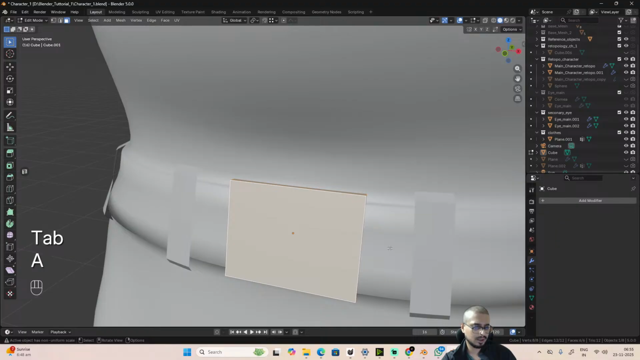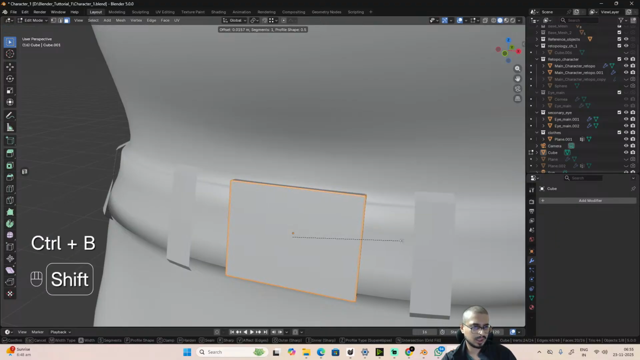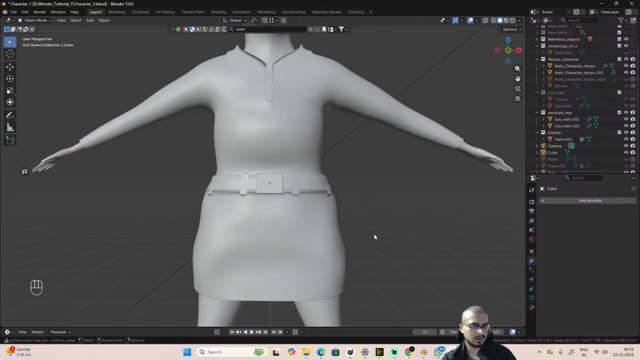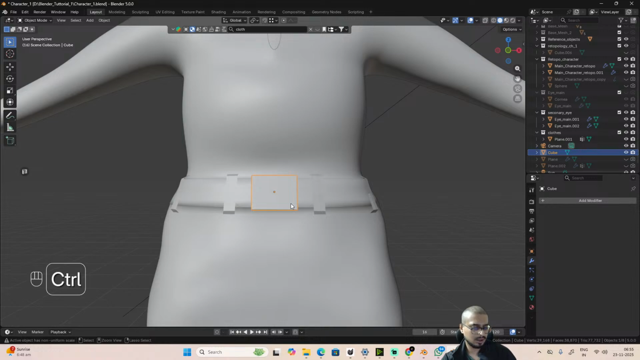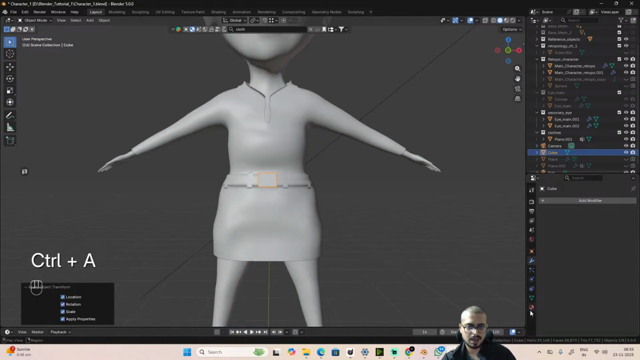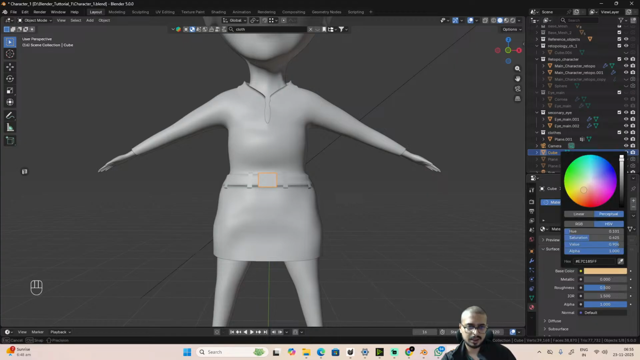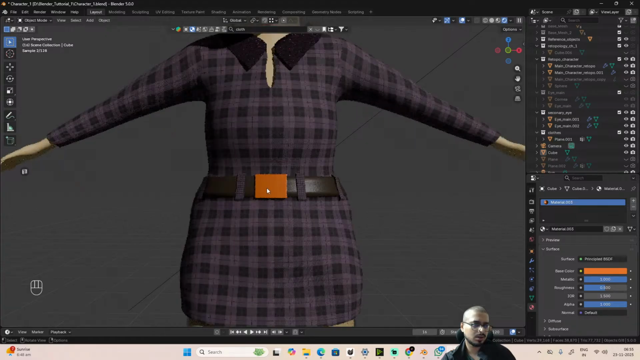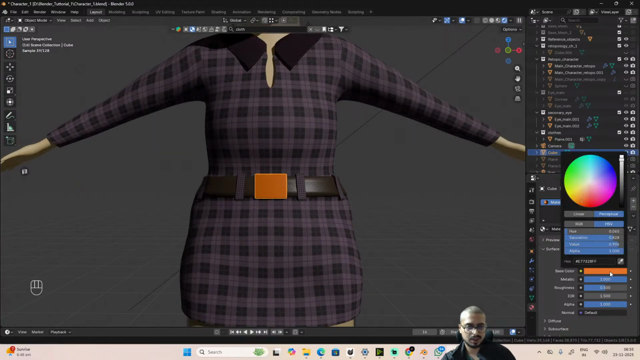I want to add a very thin bevel to the entire object, something like this, and I'll press Ctrl A, all transforms, and I'll add a very simple basic metallic texture. And let's see how it looks. Orange colored, which is really bad. I'll change it to maybe a golden or a copper kind of shade instead.